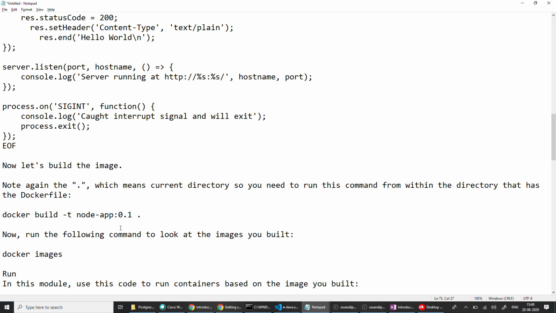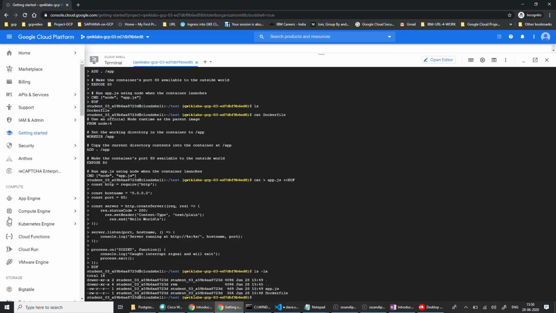application. So now we'll be going to the next steps, like how we will build the image, which means the current directory. You need to run this command from the directory that has the Docker file. So first of all, the build command will use docker build -t, where t is a tag, and this is the application name and the version 0.1. So I need to execute this command to create the build.